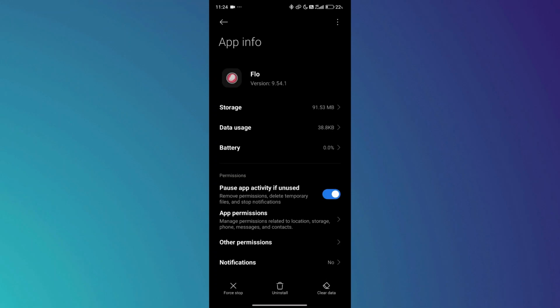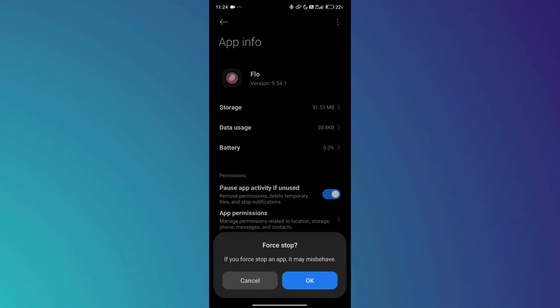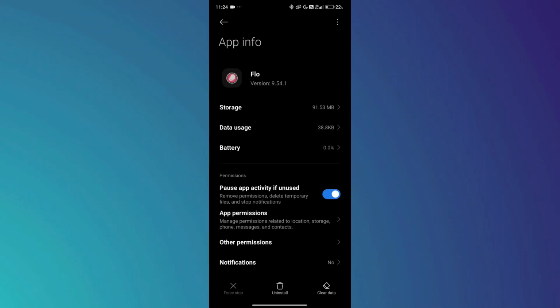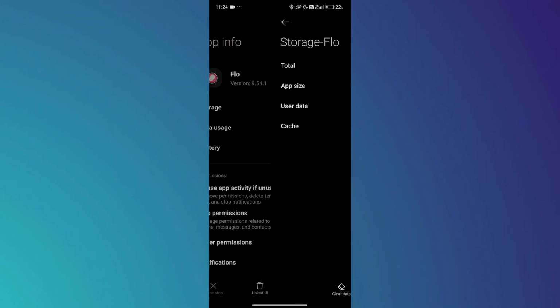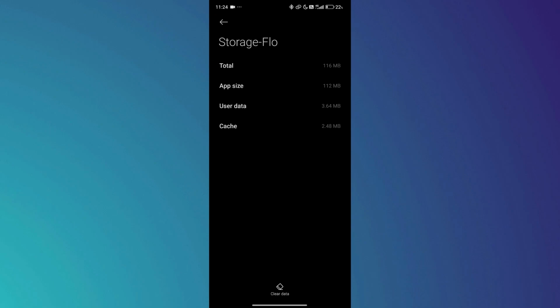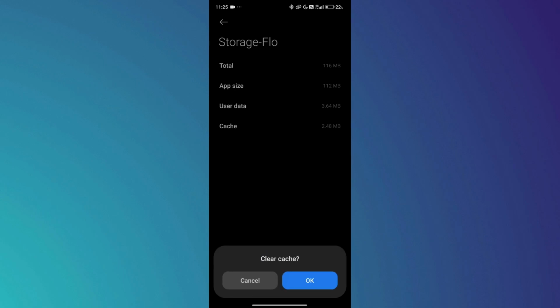A window will open up showing the app details. In this window, locate and tap on the force stop icon at the bottom left corner. A confirmation message will appear. Select OK to confirm. Next, tap on the Storage tab at the top of the window. Here, you will see an option to clear data. Tap on this icon at the bottom and then select Clear Cache.